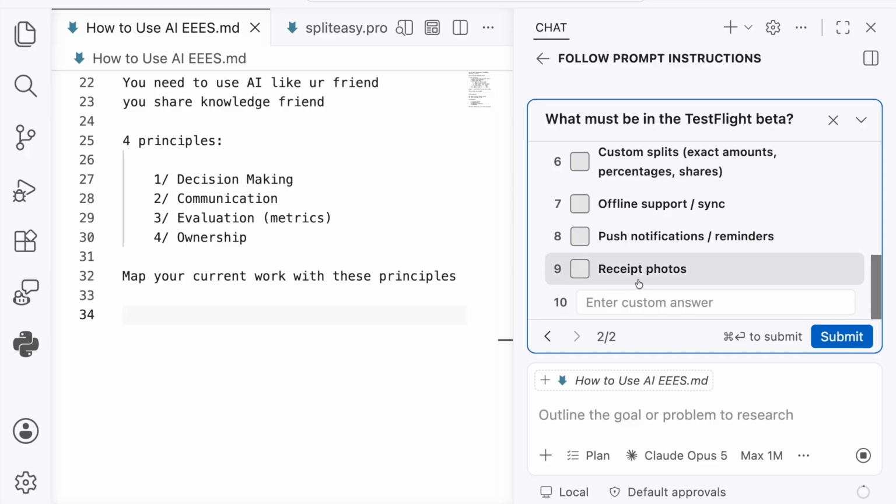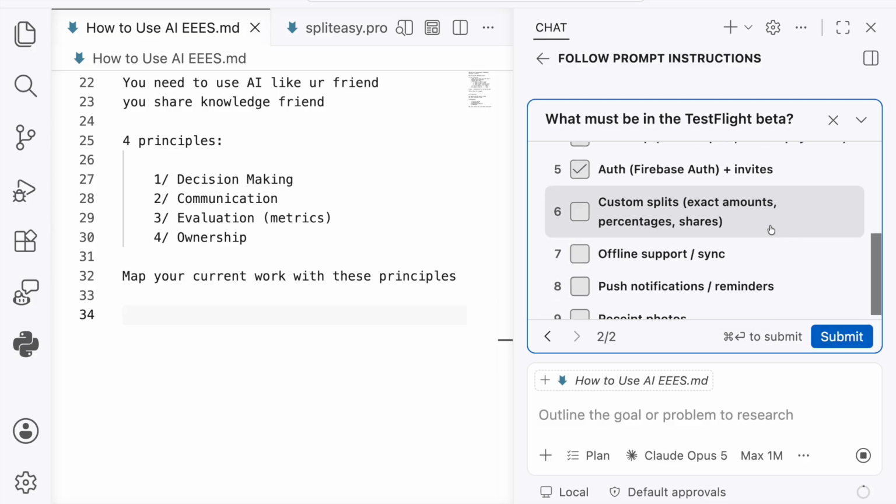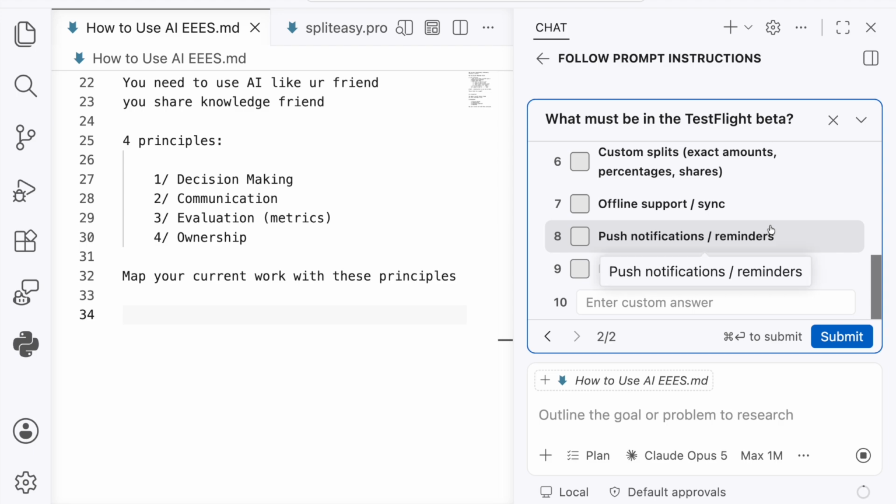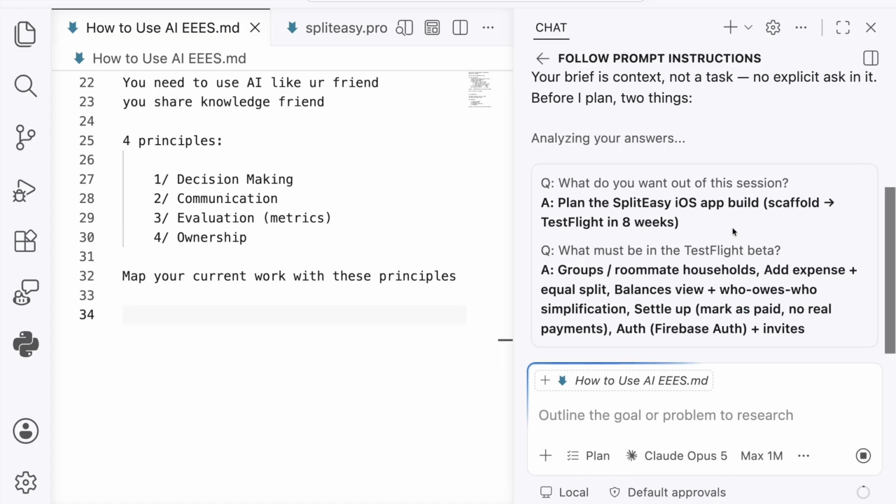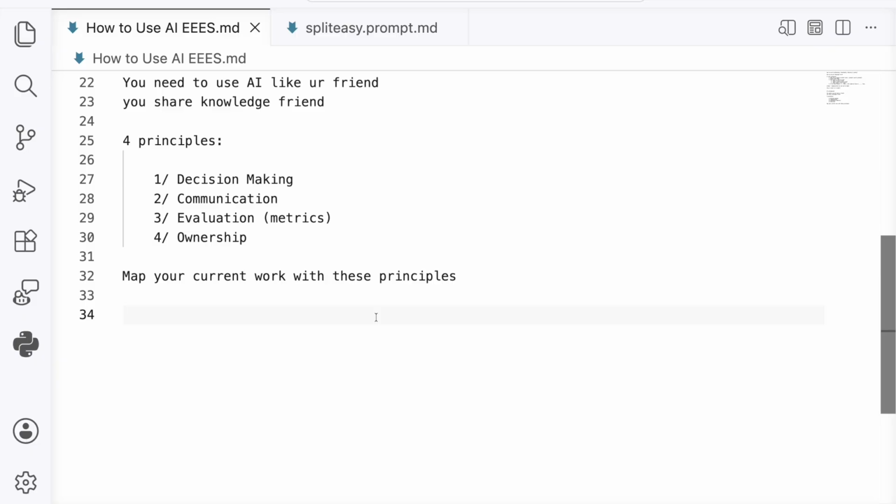And do I need photos of the people? No, I'm fine with names. I know them because they are my roommates. I don't need to worry about those photos. I'm fine if these are all things which are not in my first app. So I'll say okay, go and do it. Now we'll come back to this.